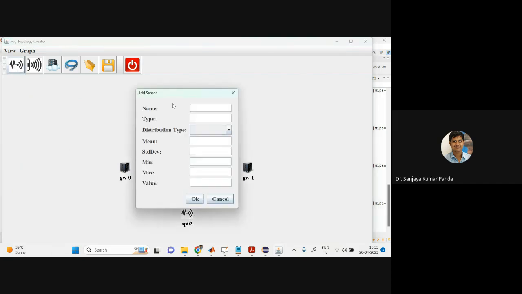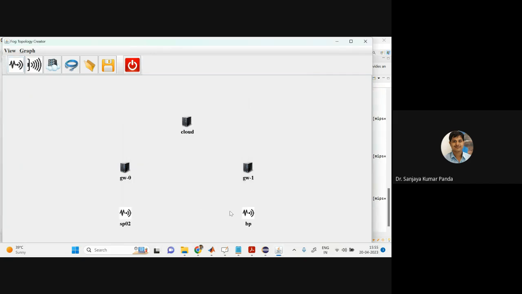Let's say I am adding another sensor. Let it be a blood pressure sensor. I'm writing BP. And the distribution type is, let's say, normal distribution. I am saying mean is 10 and the standard deviation is, let's say, 5. So I've created another sensor here, right?